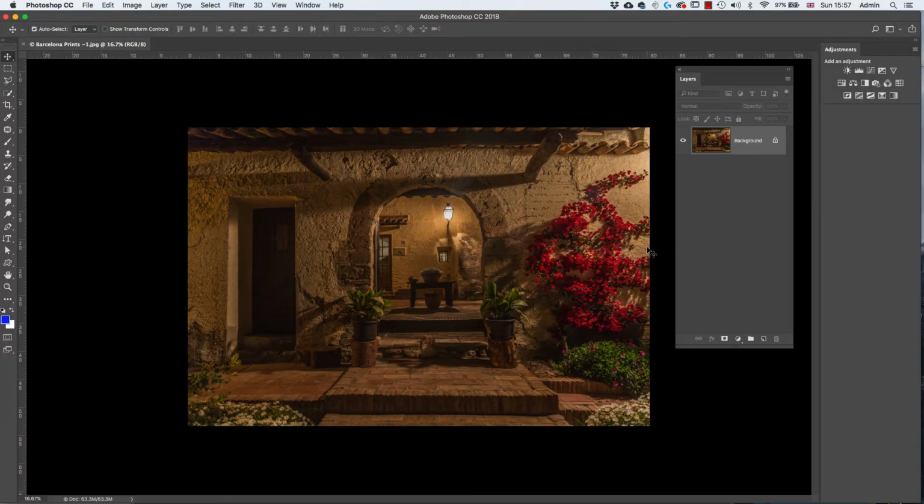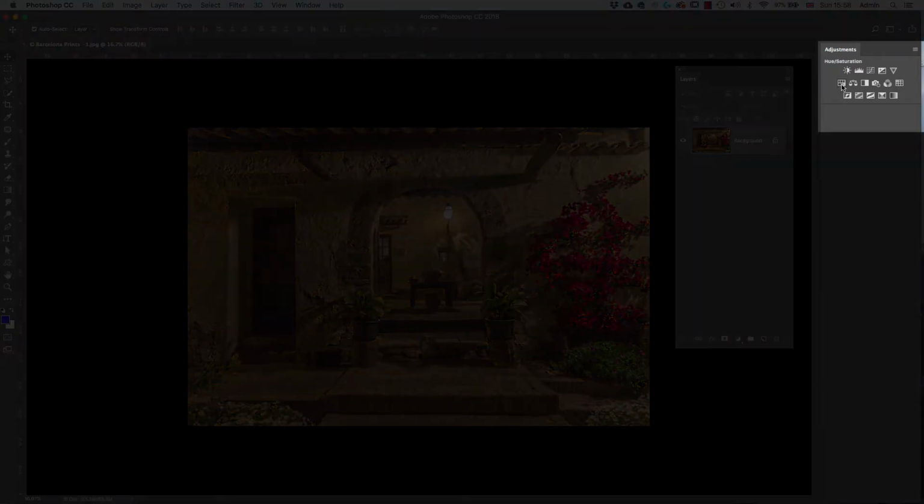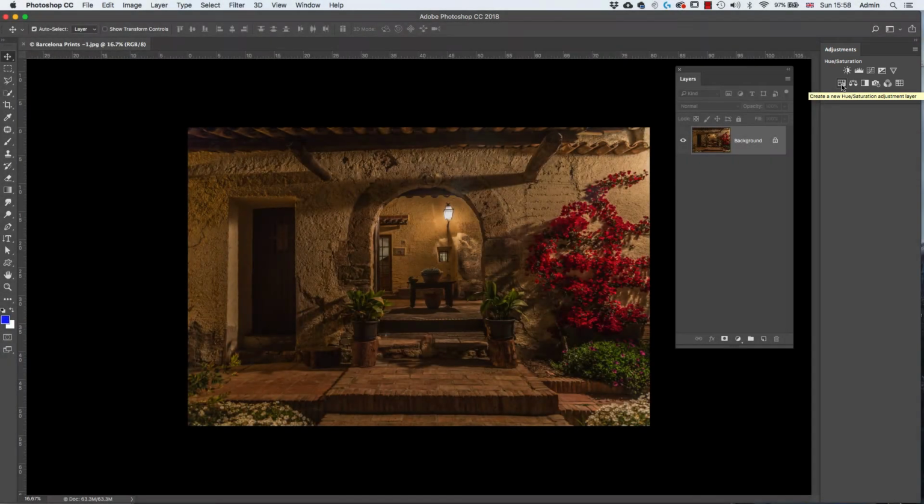Okay, so how can I apply a hue and saturation adjustment layer? Well, we can apply it in several different ways. I'm going to show you the method of working non-destructively, so we're going to be using a hue and saturation adjustment layer. And we can find that in several different places. The first one is in the adjustments panel itself. If we click this little icon here, you'll see it says hue and saturation, and it's going to create a new hue and saturation adjustment layer.